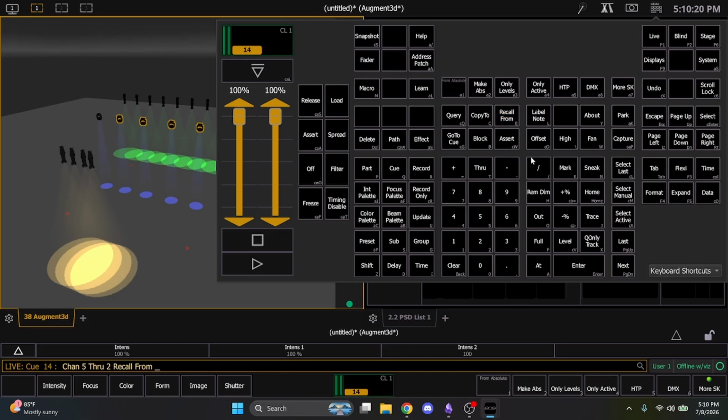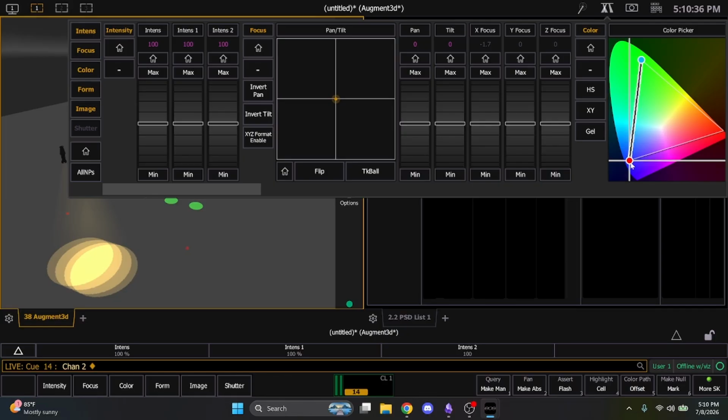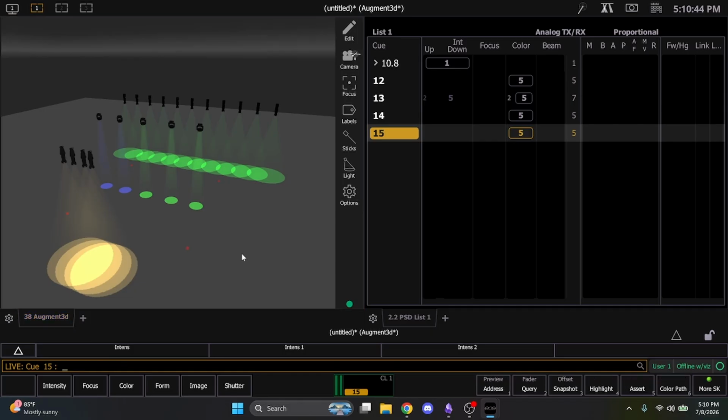Recall from cue last, enter. So they're actually pulling from Q13 their information. We'll update that. And then we'll take this and turn it blue. And you could do a follow cue off that and record 15. So you can go back and do it that way.